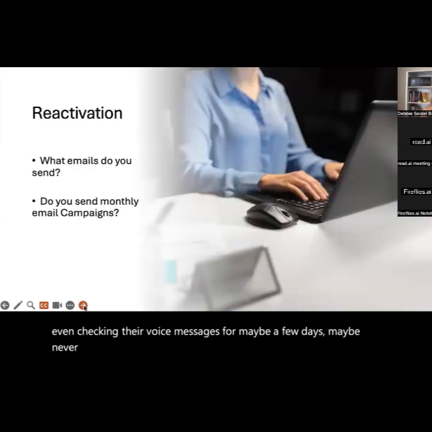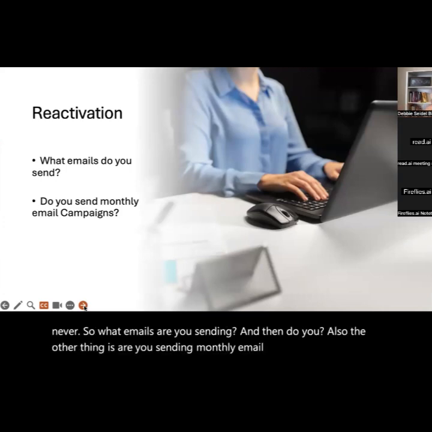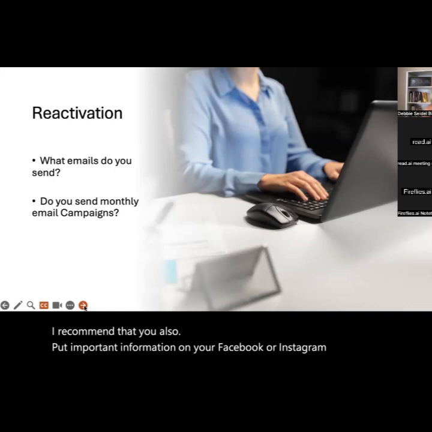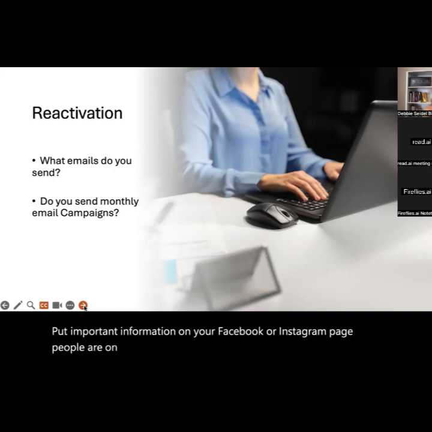So what emails are you sending? And then the other thing is, are you sending monthly email campaigns? Now, I know a lot of people are flooded with so many emails. So I recommend that you also put important information on your Facebook or Instagram page. People are on Facebook and Instagram way more than their email.